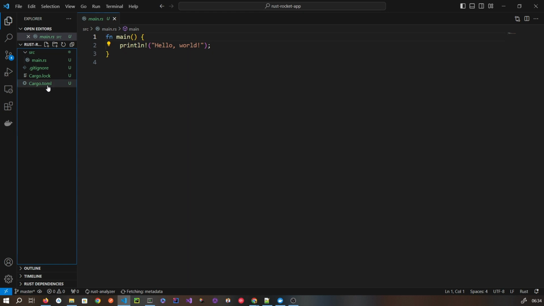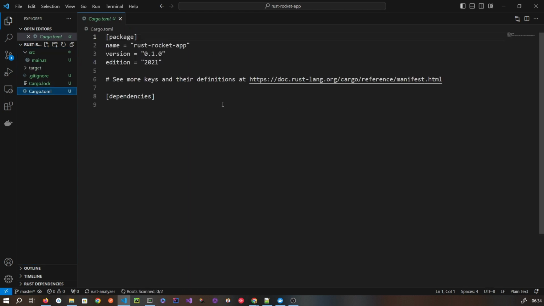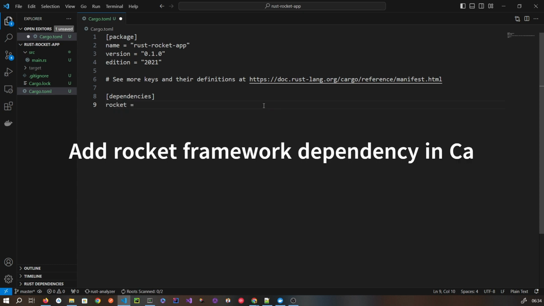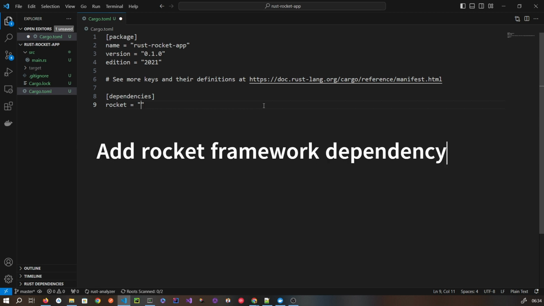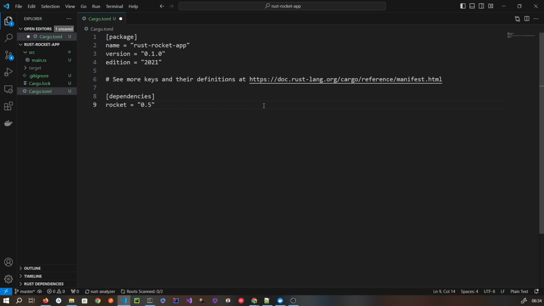The first step that we are going to need is to add a dependency. Here we are going to add the Rocket library, which we are going to use. The Rocket framework version is 0.5.0-rc.1. This is the version we are going to use for this demo.